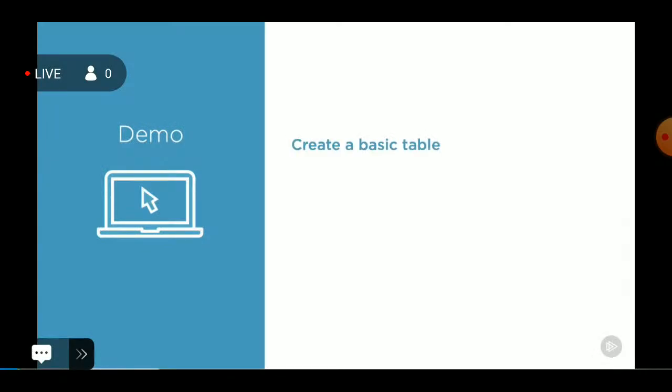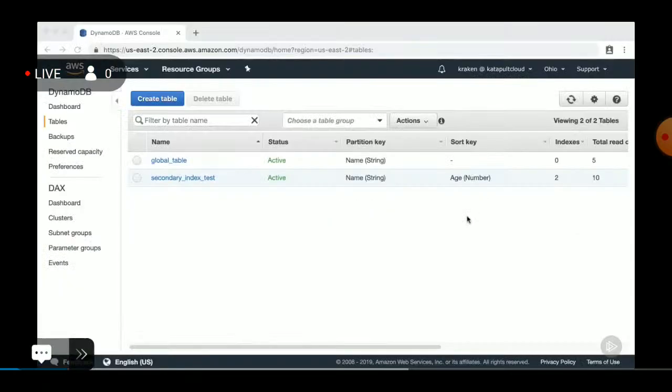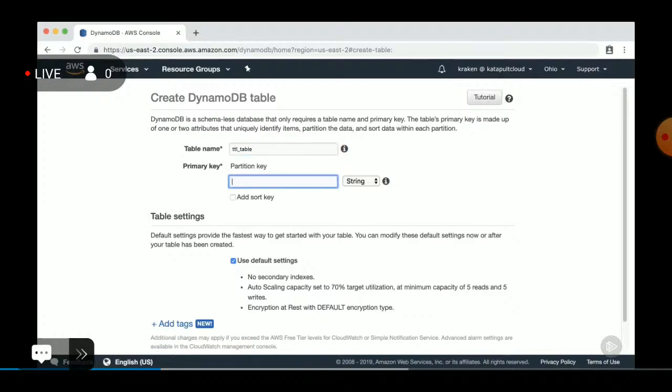We'll now create a simple table, enable the TTL option for expire attribute, add items with TTL attribute and observe deletion. Now that we are logged into the console, let's create our table. Again, it doesn't matter which region we create our table in this case, so we can stay in Ohio for now. Let's create a table and call it TTL table. We can name our partition key name again. In this case, we won't use any sort keys. We'll also use all default settings here. Let's create this table.